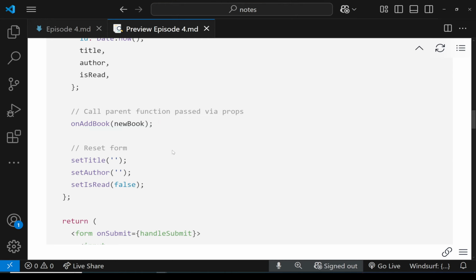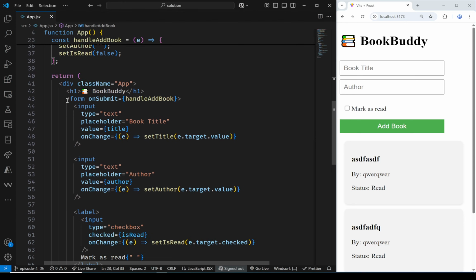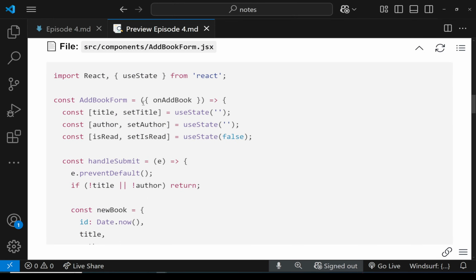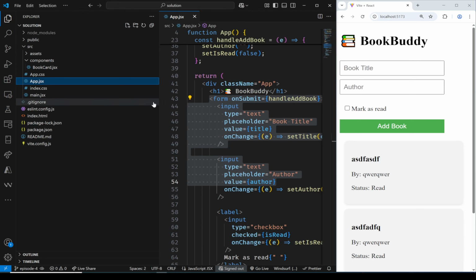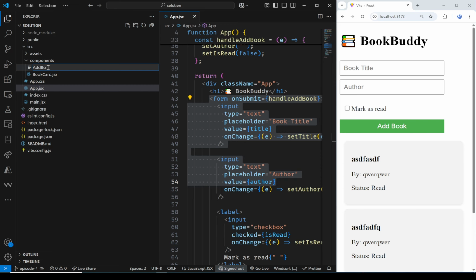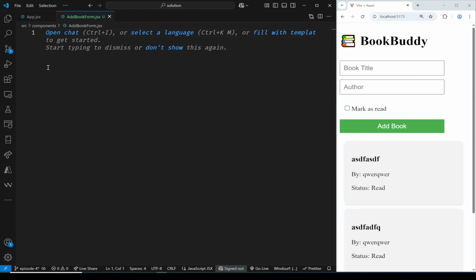So we're taking this form from our app.jsx, and we're going to create a new component to encapsulate this functionality. And this component is called add book form. So let me create this. I'm going to create add book form, AddBookForm.jsx, right? And we're going to write the code for this.